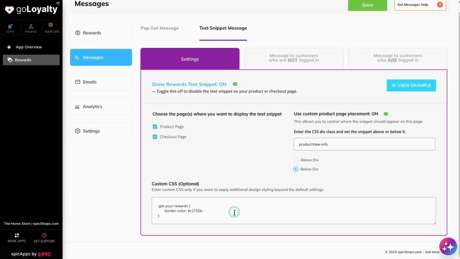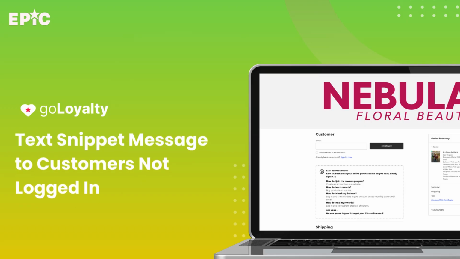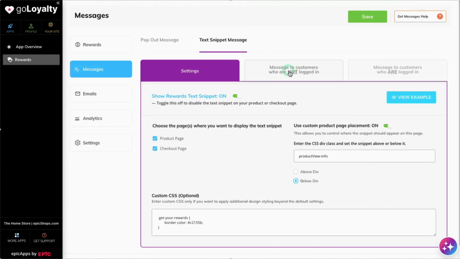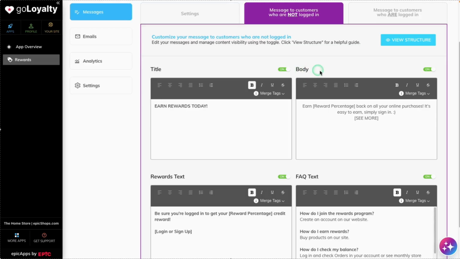Now, let's set up the content of your text snippet. Start with the message to customers who are not logged in. Here, you can edit what visitors see before they sign in or join your rewards program. Use this space to invite them to log in or create an account so they can start earning rewards.